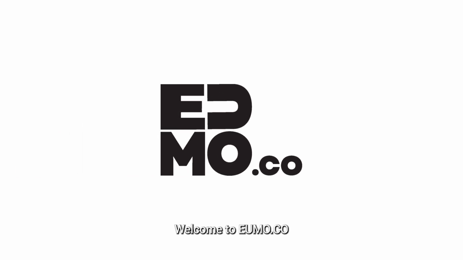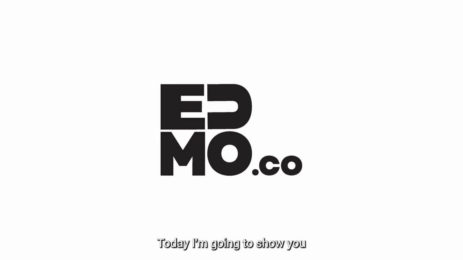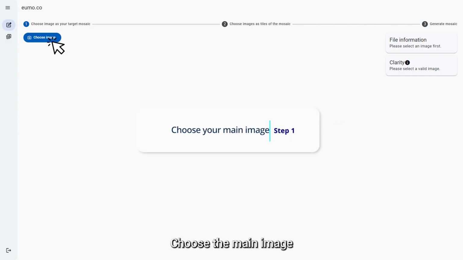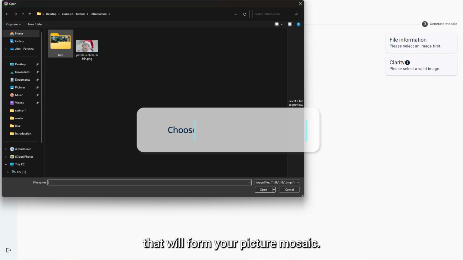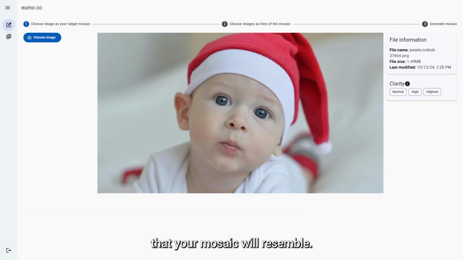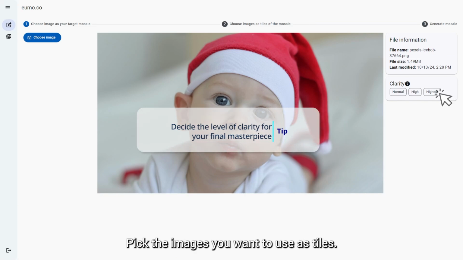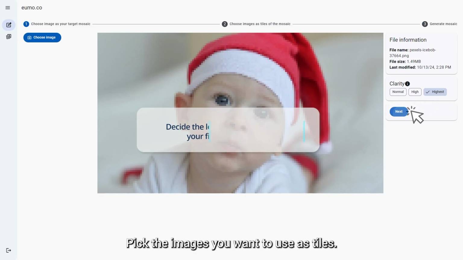Welcome to eumo.co. Today, I'm going to show you how to create a stunning picture mosaic in just 3 simple steps. Step 1. Choose the main image that will form your picture mosaic. This is the final image that your mosaic will resemble. You can also adjust the level of clarity to determine how much detail your masterpiece will have.